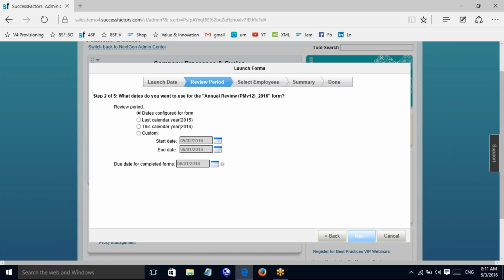Now you see the review period. Whether this review period is based on calendar days, or last calendar days, or whether the dates are to be configured, you can see here. Whether you want to use a custom one, I want to use this calendar here. You can also see the due date completion. Forget about that, we are not using it, we just selected this calendar here. Automatically the due date is 2017 January 14th.